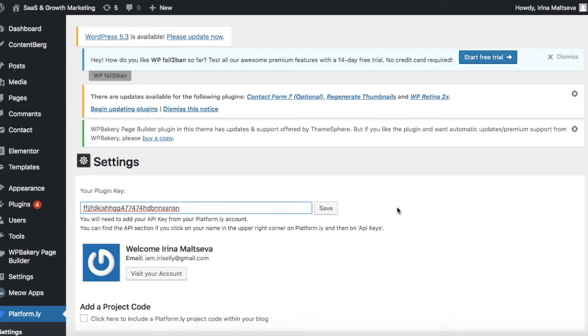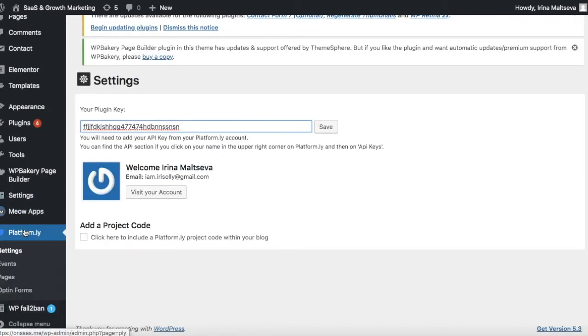So after creating opt-in forms or landing pages with our builder, you can add them to your WordPress site or blog in just a few clicks. As you can see, with the Platformly plugin, you can easily add and manage all of your events, pages, and opt-in forms. Let's check one quick example on how to add an opt-in form to your WordPress website.